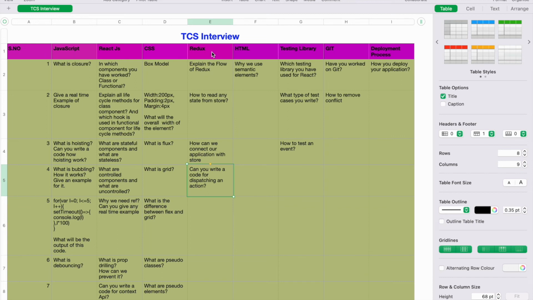After completing Redux, they asked a question from HTML. In HTML, they ask what are semantic tags and why we use semantic elements. Like, what is the purpose of using semantic elements? This is the only question they asked so often from many candidates, so I have put this question only.